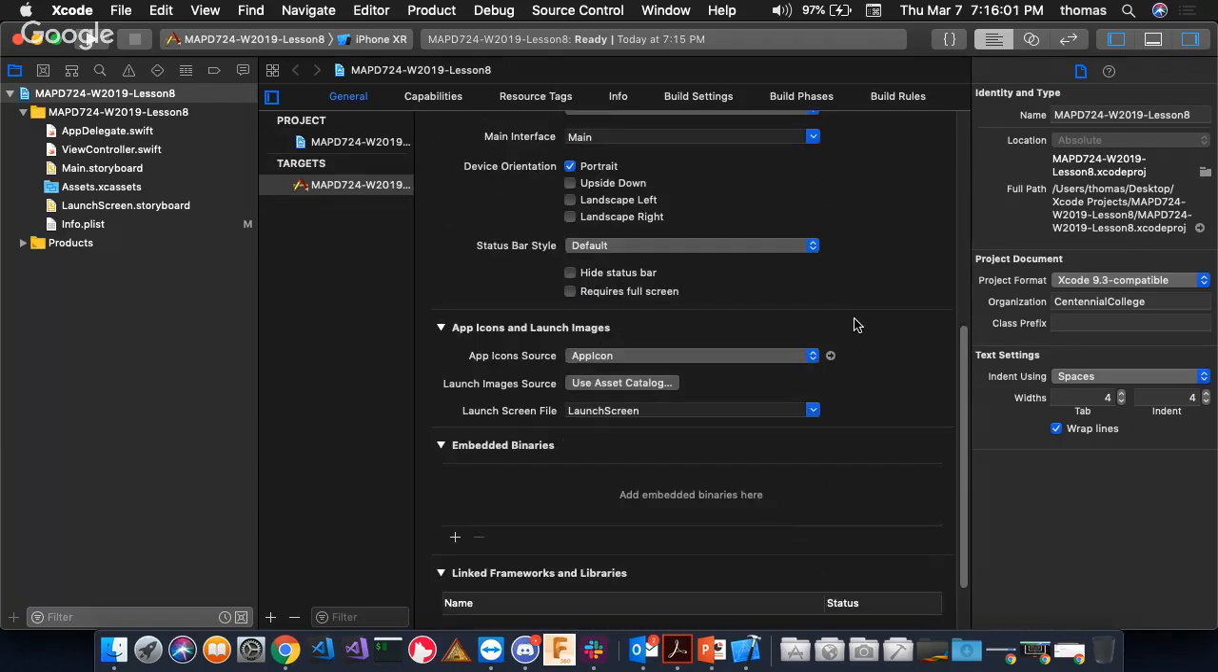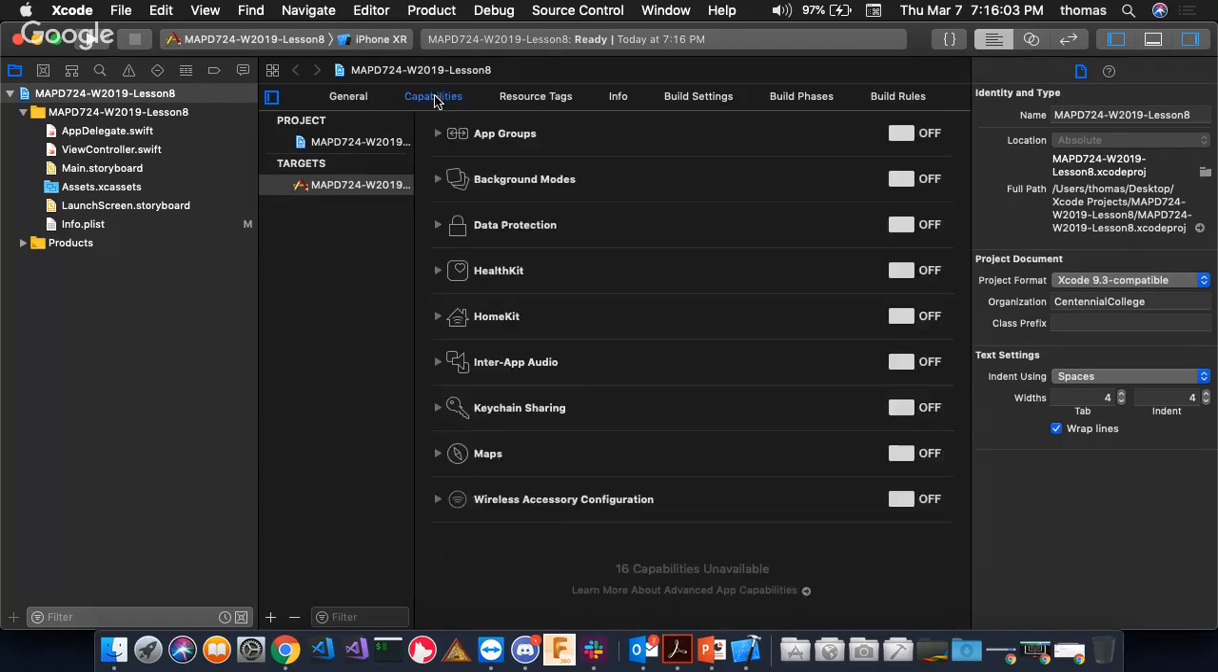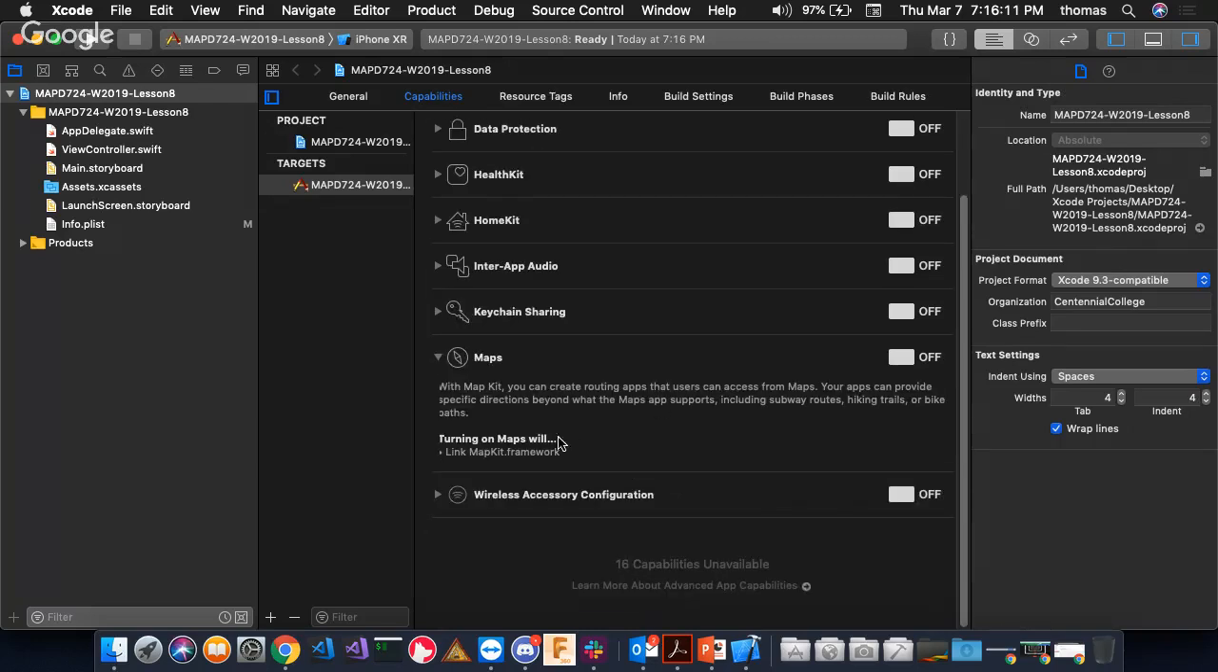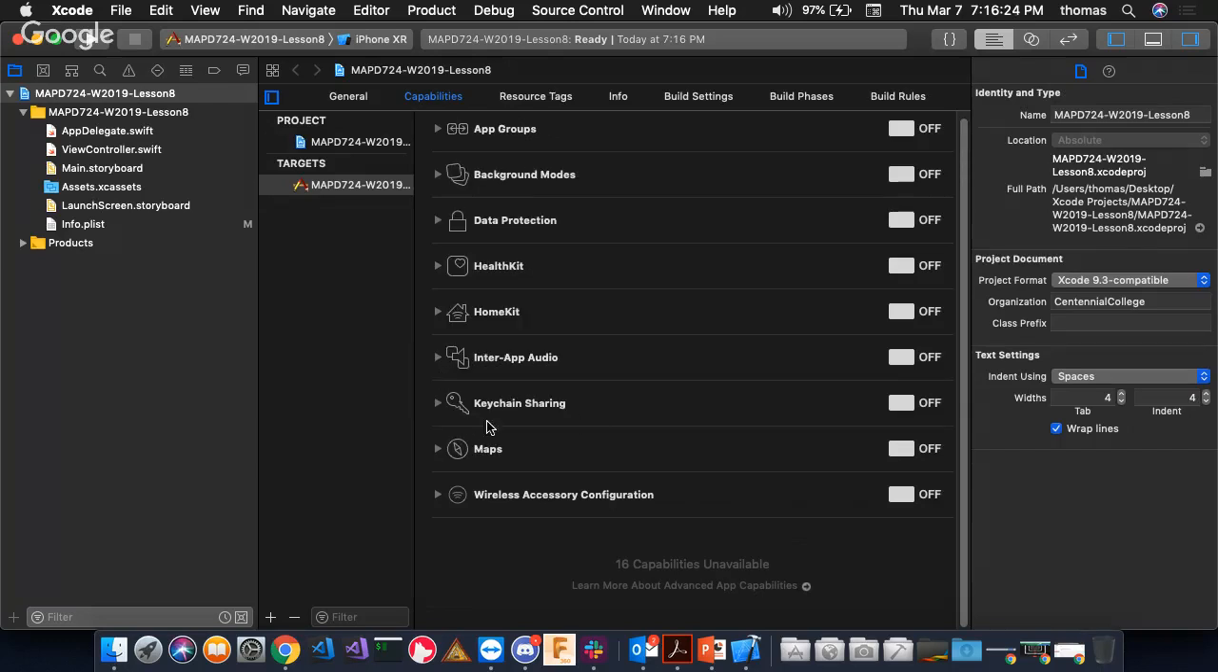Other things we need to do here is turn on some capabilities. And if you notice on the capabilities side, we have this thing called Maps. If I open this up, you can see it says with MapKit, you can create routing apps that users can access from Maps. Your apps can provide specific directions beyond what the Maps app supports. So if I wanted to use this, I could turn on MapKit.